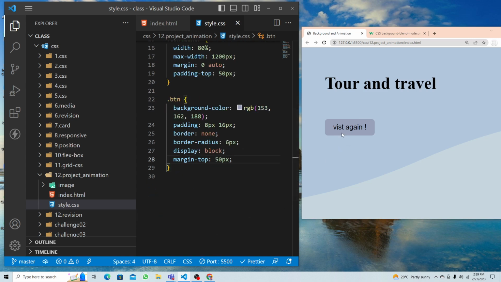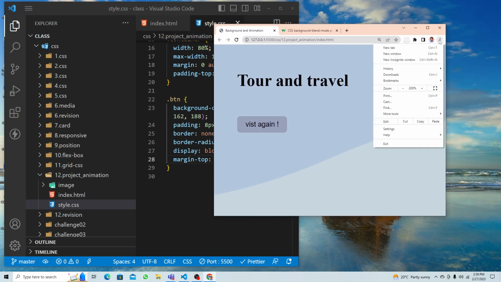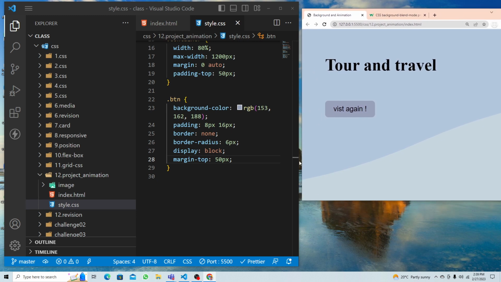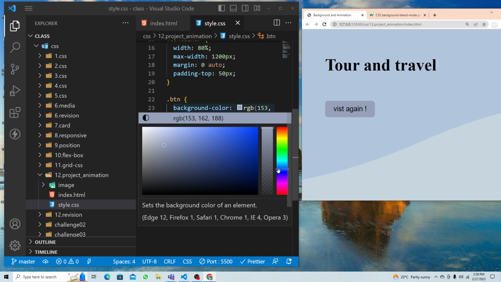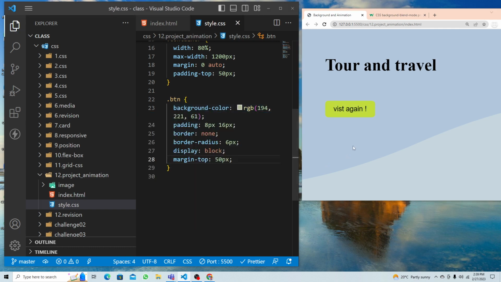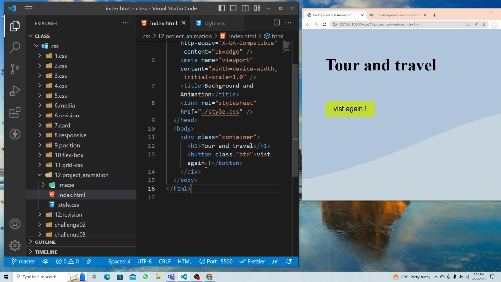So what we need to learn here? This thing doesn't look good. 200%. Okay, I need to change the color. I did not like that color. So that is VISIT. Visit again. VISIT, visit again. Okay.